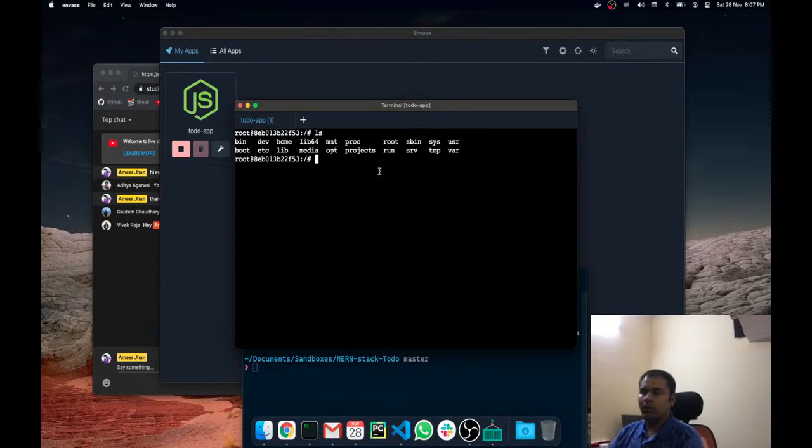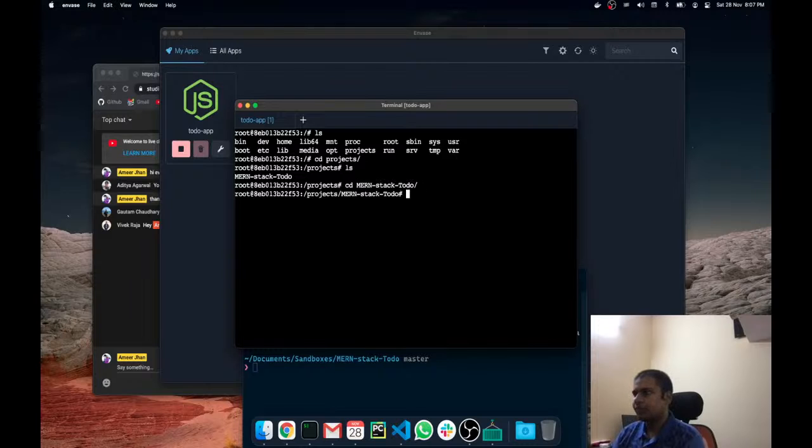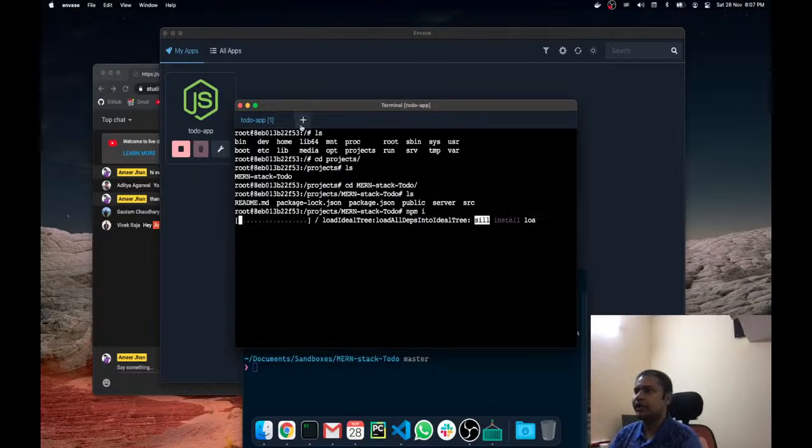Now I can do all the old Linux stuff, change directories. The project folder I chose is actually under this folder. So if I switch to projects and ls into it, I can see my MERN stack todo app. If I switch into it, I can see my create react app. The first thing I would want to do is obviously install all the dependencies. So let me install the dependencies for the create react app.